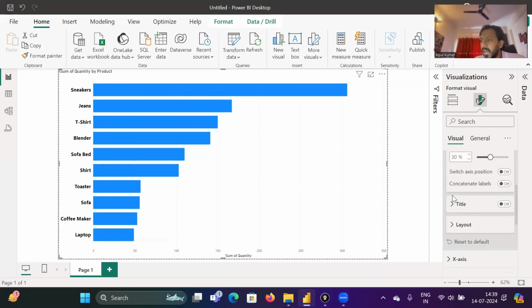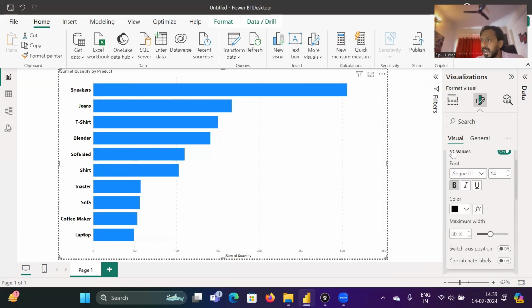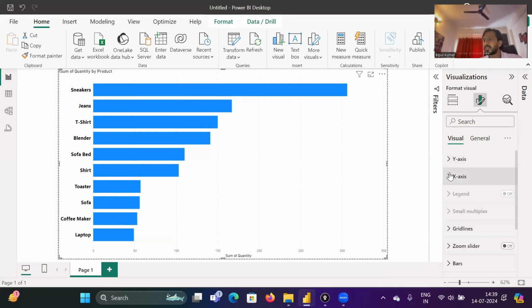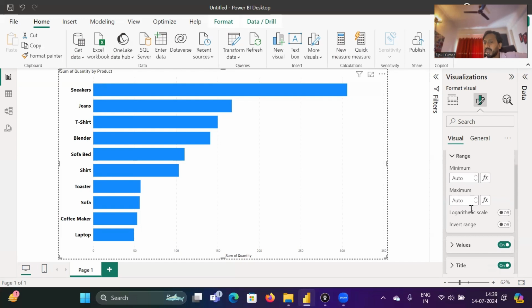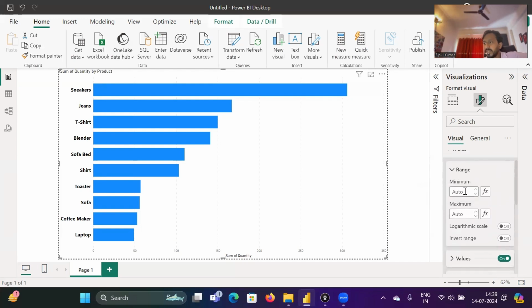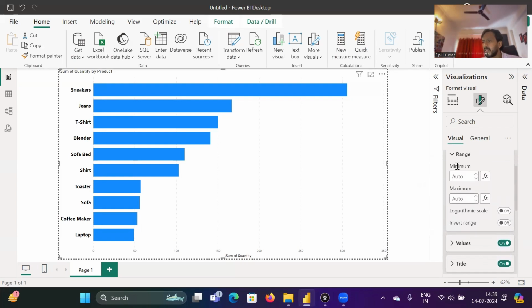Now we can modify the x-axis features. So what is the x-axis? At the x-axis, you can see it is written sum of quantity. If I want to showcase the range value, it is already taking from the data as a minimum to maximum. So it's fine. We can just ignore this range value.